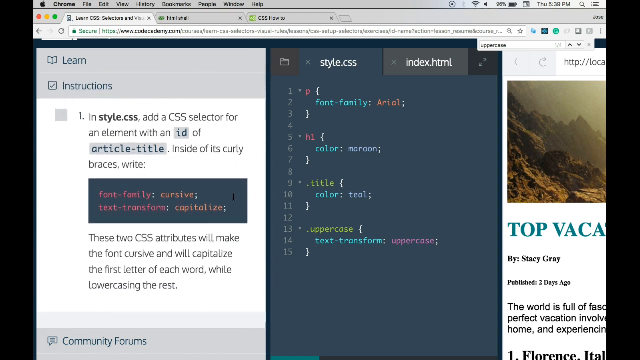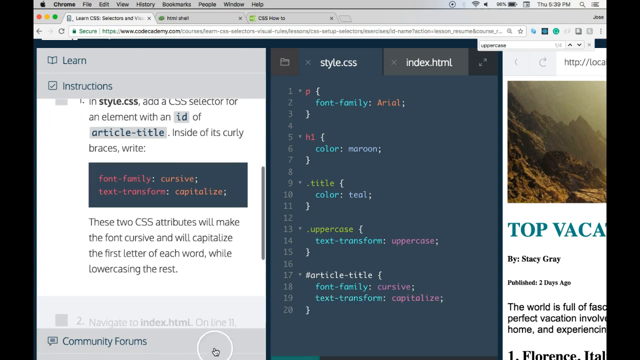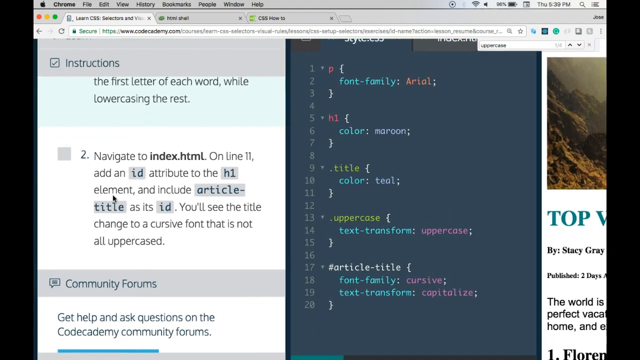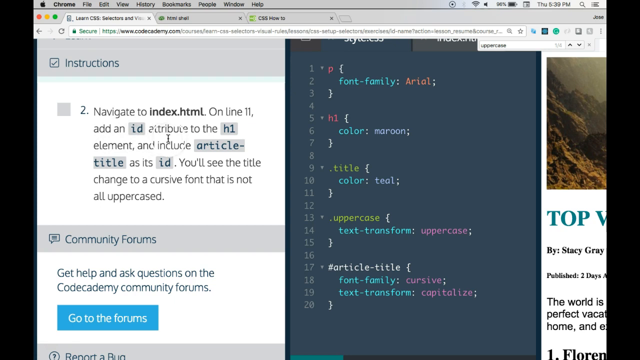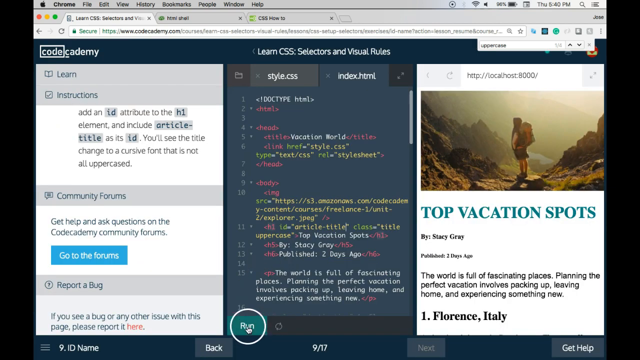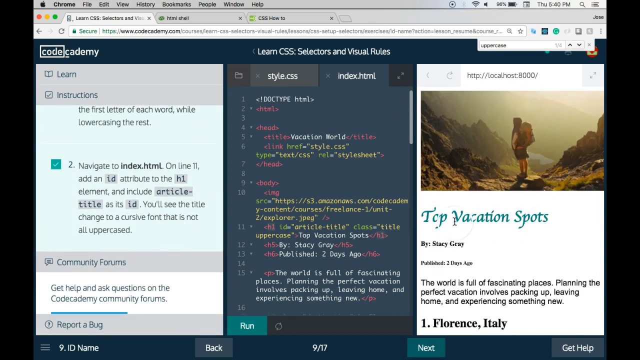So in style.css, add a CSS selector for an element with an ID of article title. Inside of its curly braces, write, so here we're going to select ID article title, and then we're doing font family cursive, text transform capitalize. Let us run this, see what happens. We did pass. Next, it says navigate to index.html on line 11. Add an ID attribute to the h1 element and include article title as its ID. So we go back here, go to line 11. We're going to include an ID equal to article title. So let us run this. And now we have cursive, as you guys can see here in our h1.